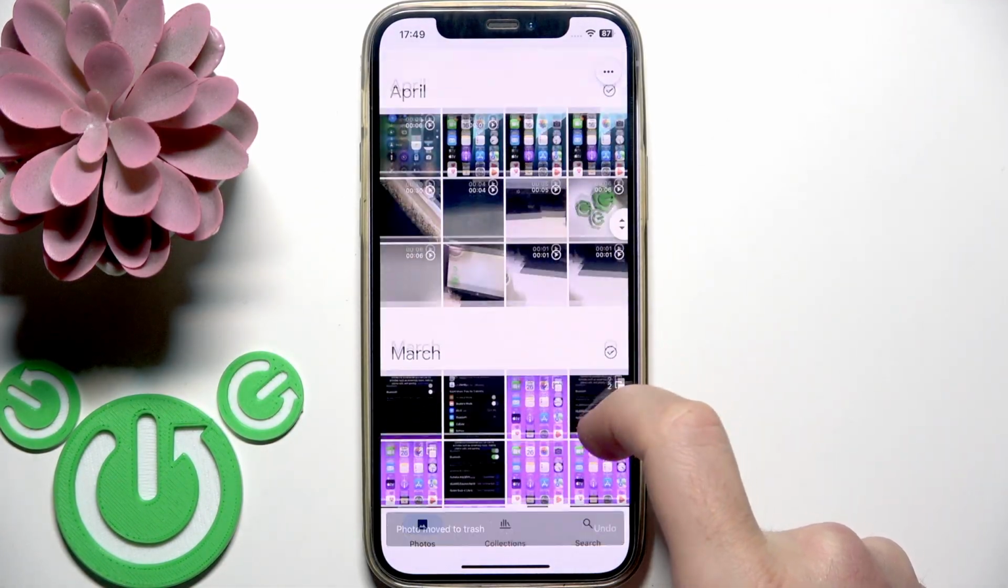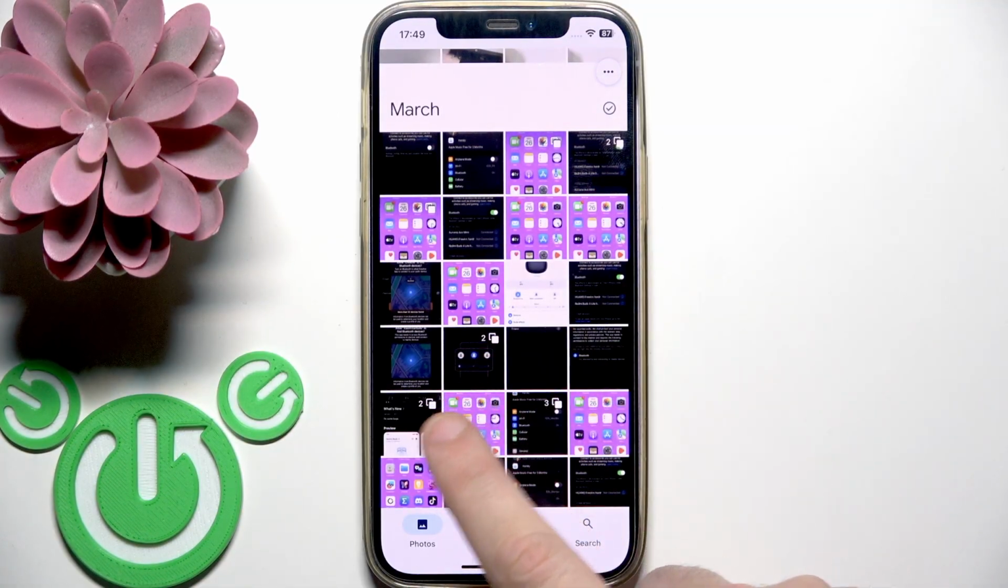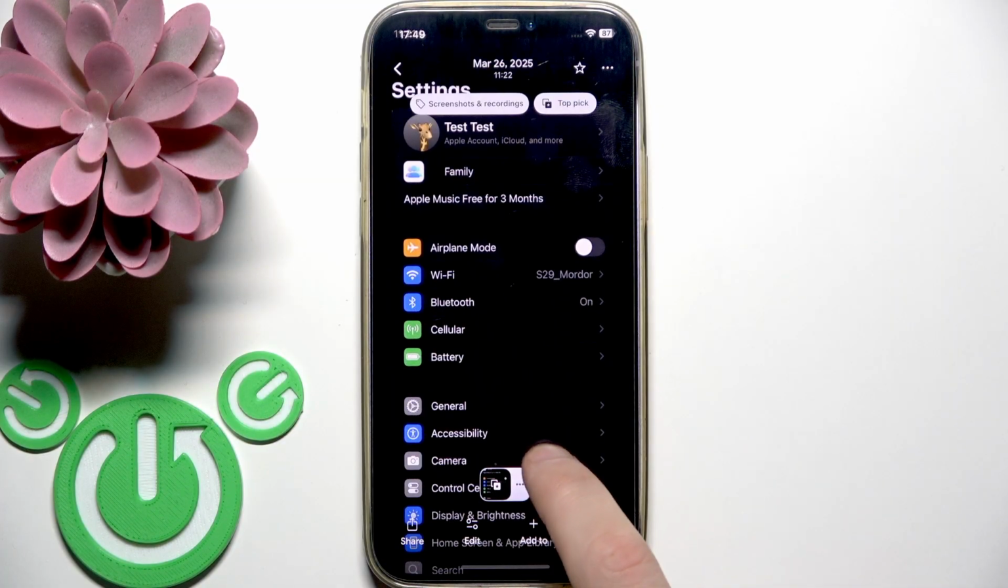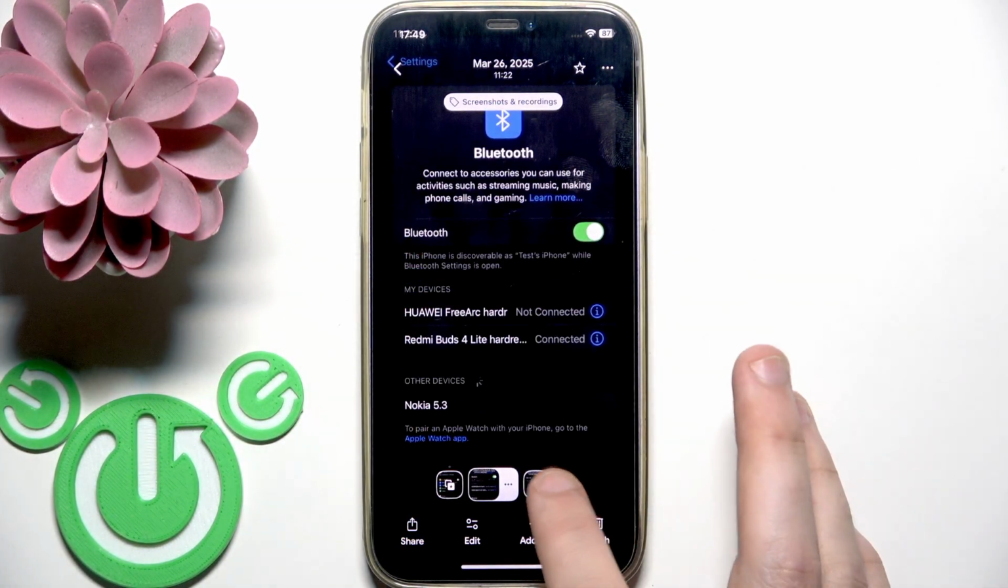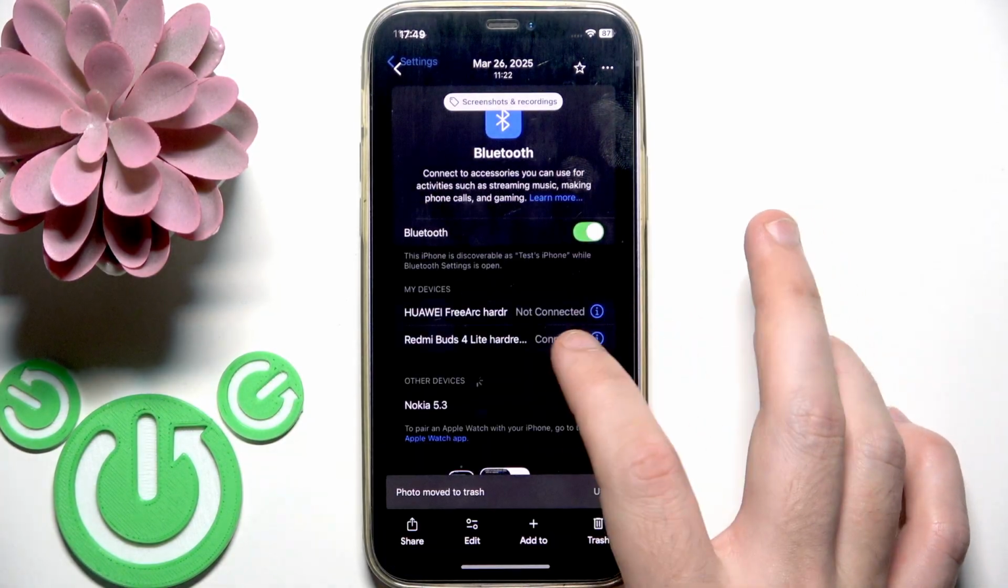Let's scroll down again. As you can see right here, we also have a stack with 2 photos. Right here we have a stack with 3. So I guess you get it. You just need to stack them and then find these photos and delete them.